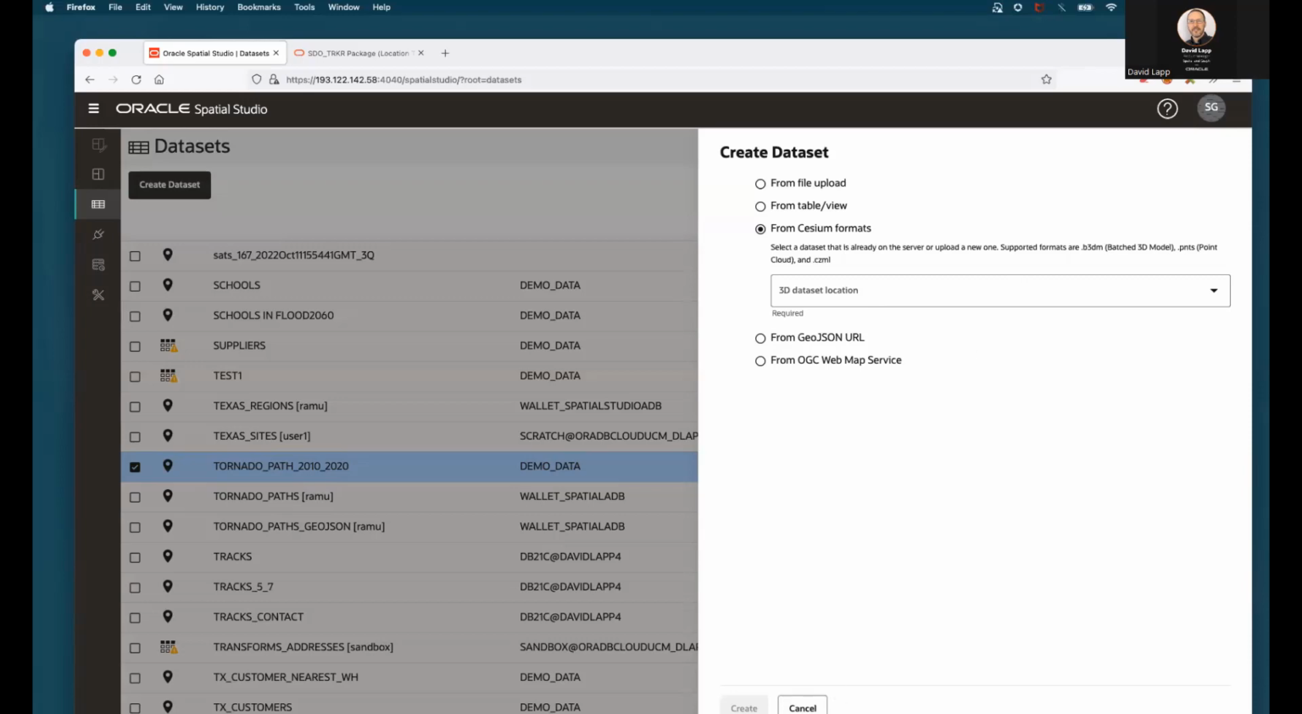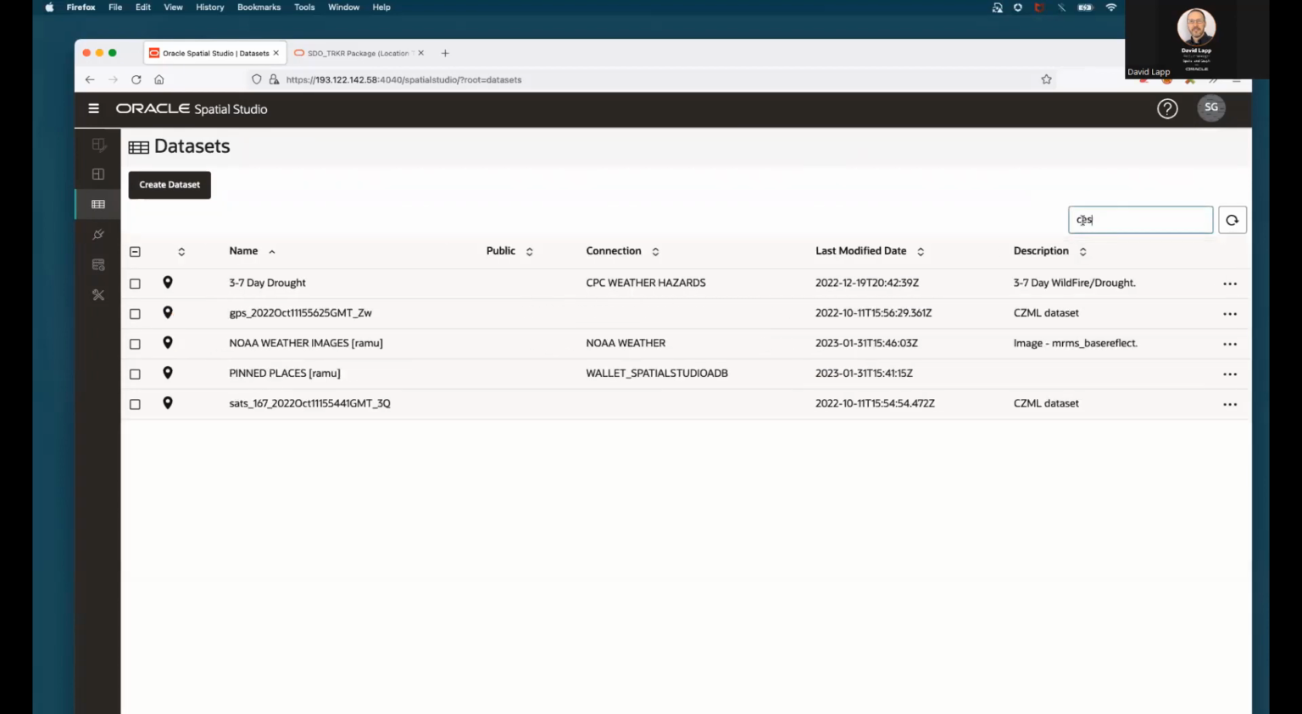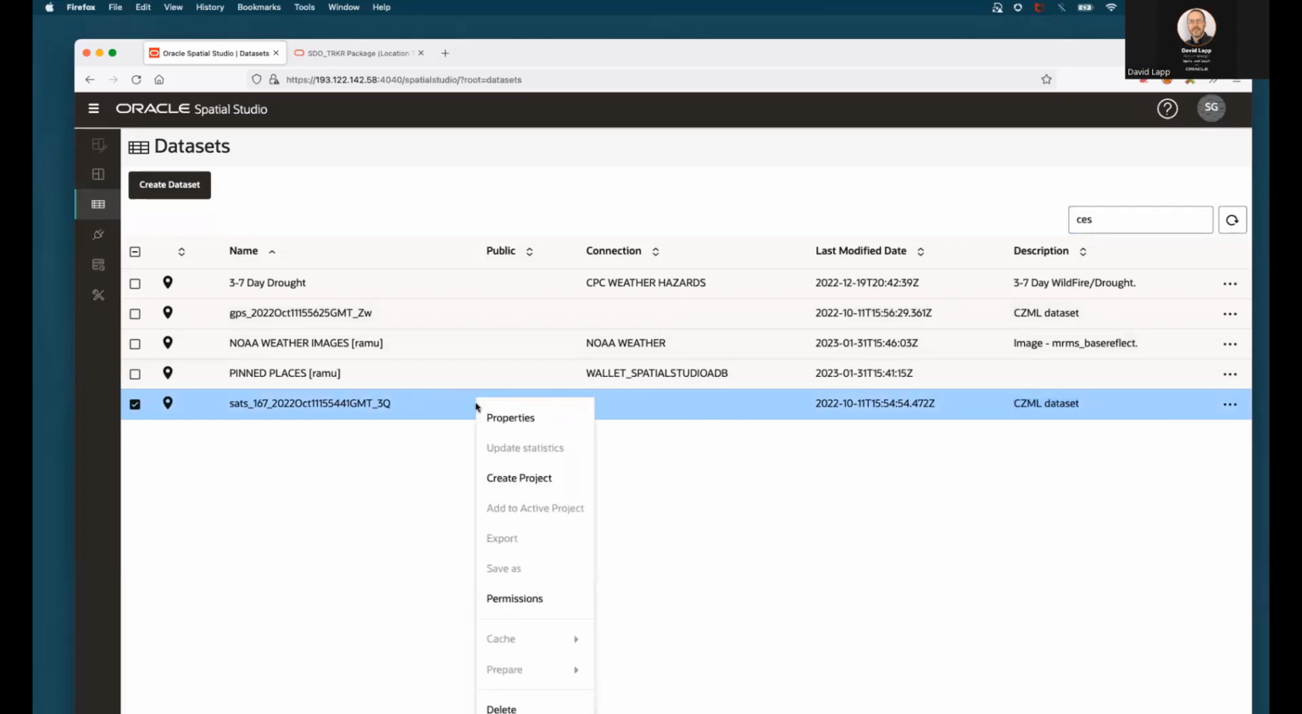So we've loaded some examples of that. I showed it to you in the PowerPoint, but just to show you, it's really just some satellite data. This particular example is a Cesium data set that was loaded. So this is just another way of working with spatiotemporal data, in this case in 3D.